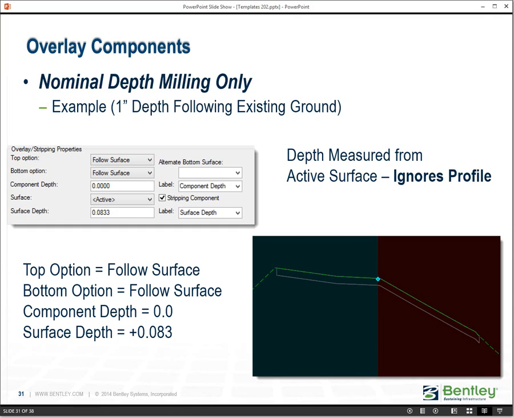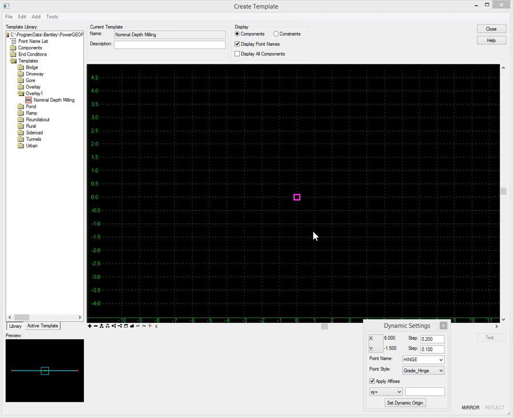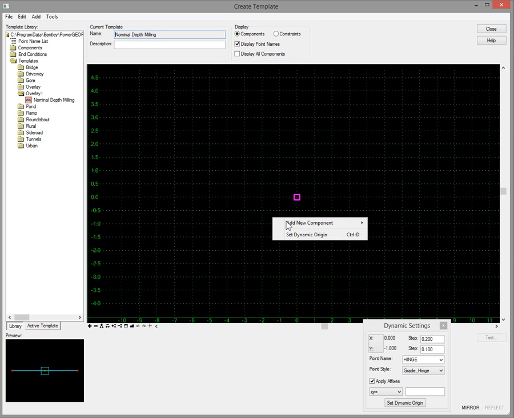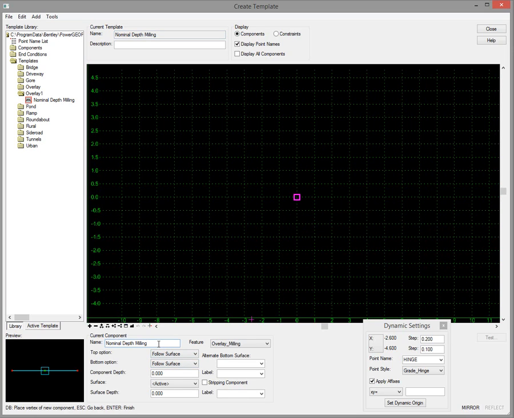It's assumed because you're following the surface that it will be below the ground. So let's go in and build that component and do a quick test. The first thing we want to do is to build this component to follow the existing ground. So I have a new template here called Nominal Depth Milling. We'll right click, add new component, overlay stripping. We'll give it a name, overlay nominal depth milling, a feature, overlay milling, and again, this is using the examples workspace. The top and the bottom, in this case, would both follow a surface, and we'll just give it a depth. So I'll just do 1 inch and then tab and let it do the math for me. And then I can give it a parametric constraint label name. So we'll just call it milling depth.